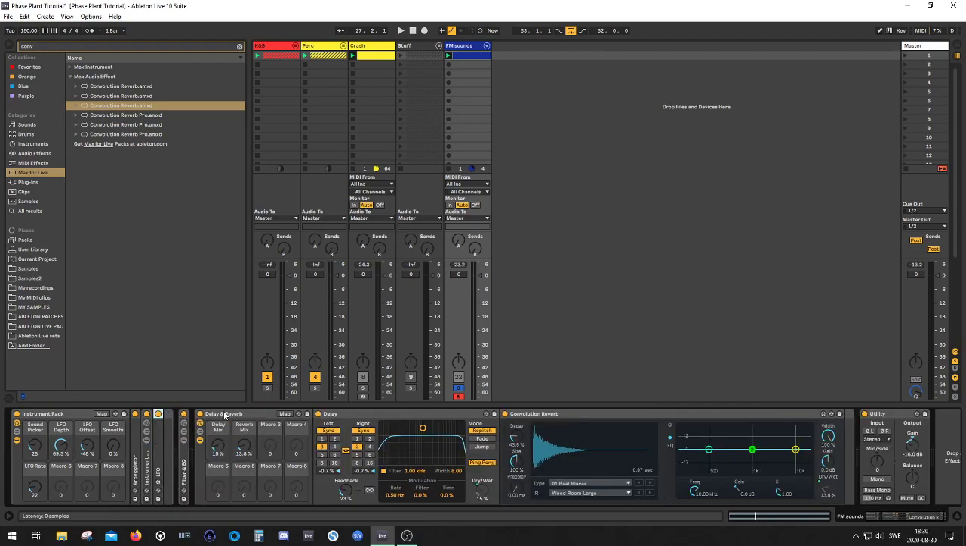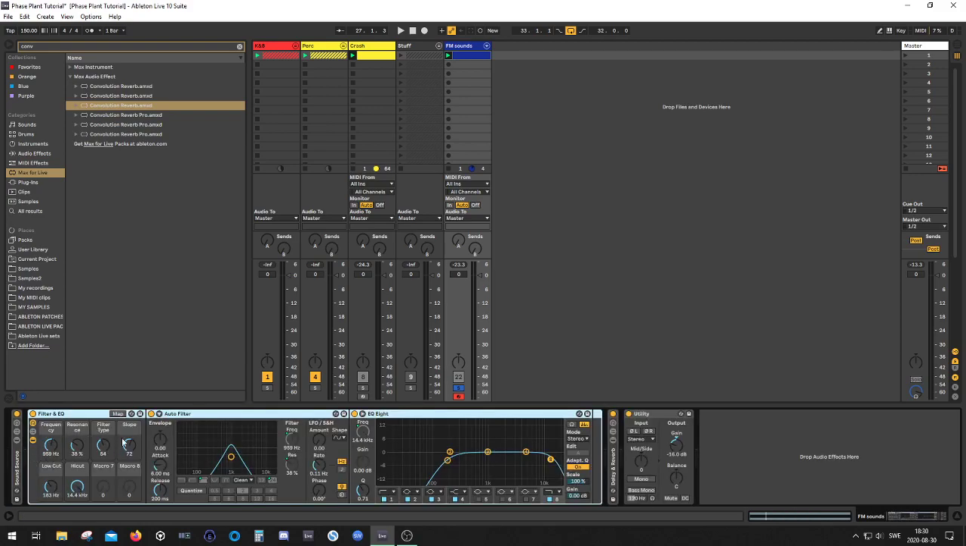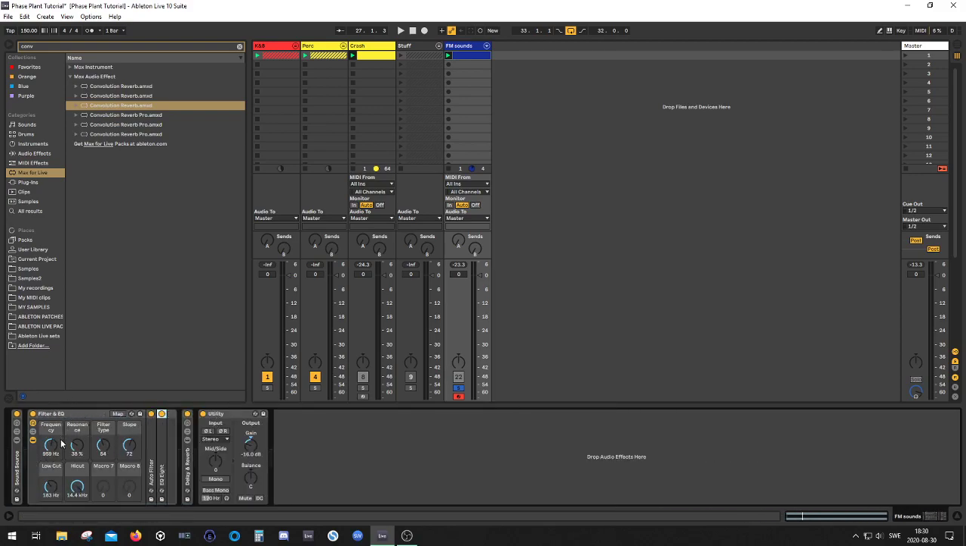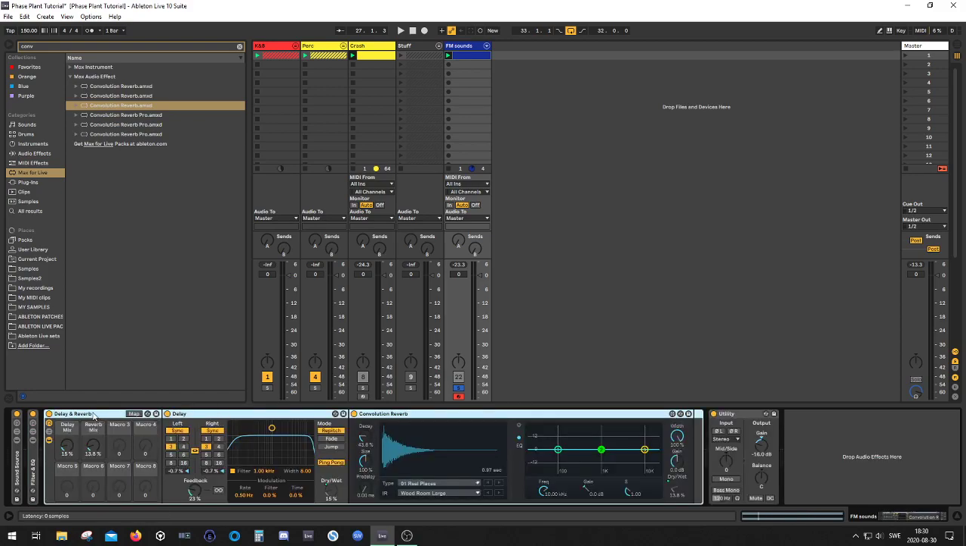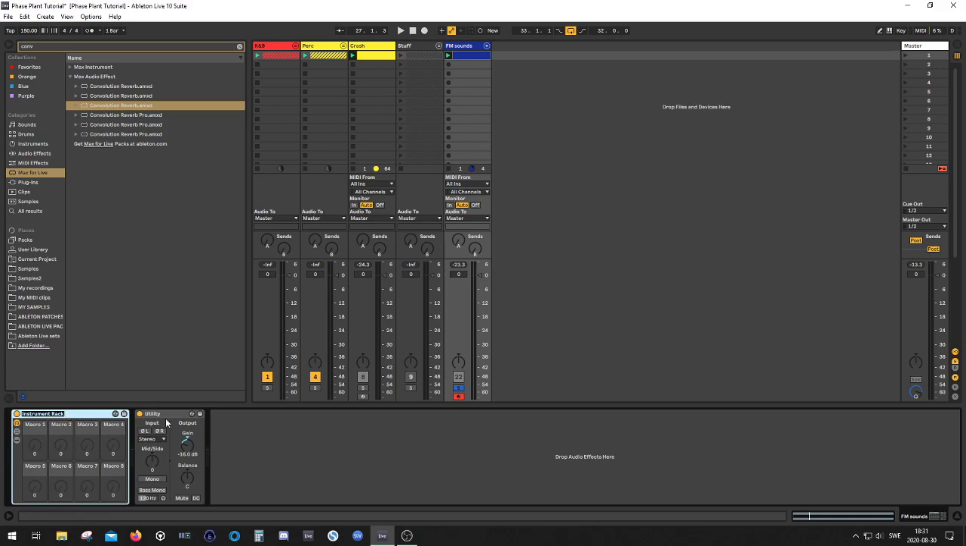So we now have our sound source. We have our filter and EQ over here. And we have our delay and reverb. I'm going to group all of these. And I'm going to name it something like random shiznit. Because why not?